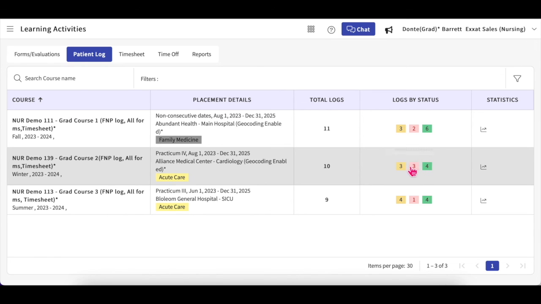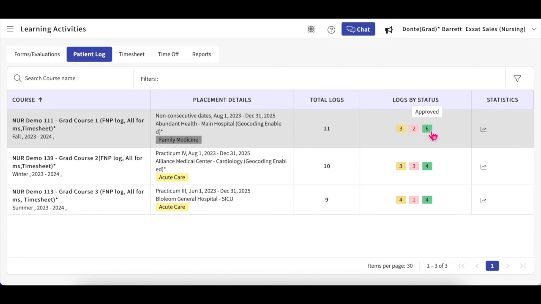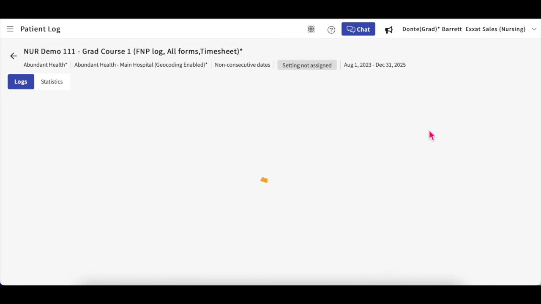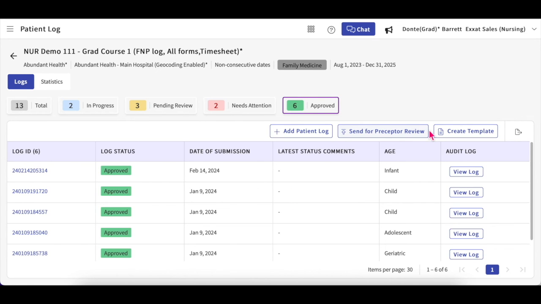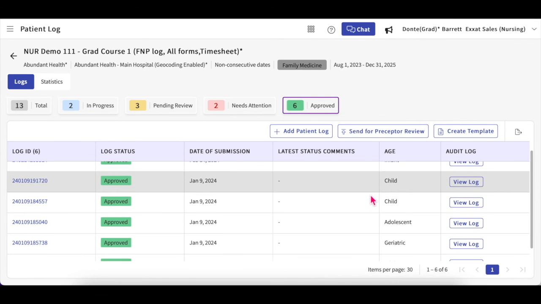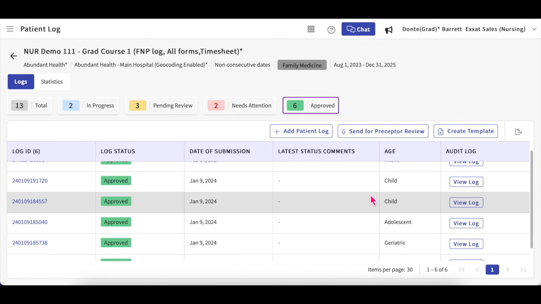Click on one of the statuses of a specific placement to view a list of logs of that status for that given placement. You will be taken to the patient log page of that course. This page functions the same as the patient log section accessible from the course page tile.